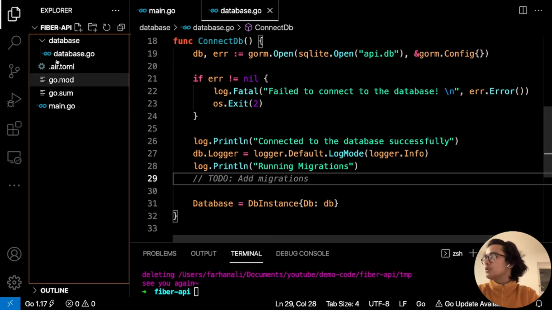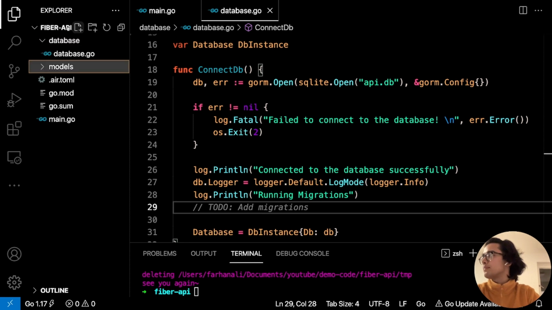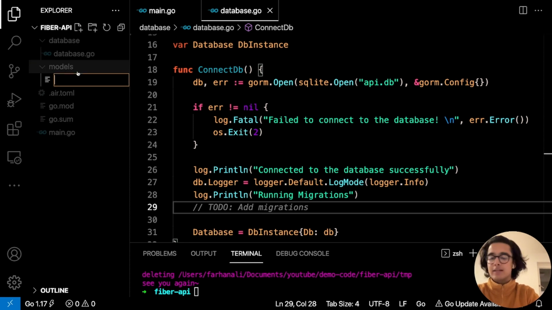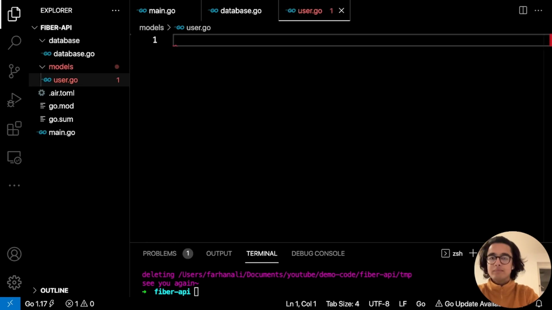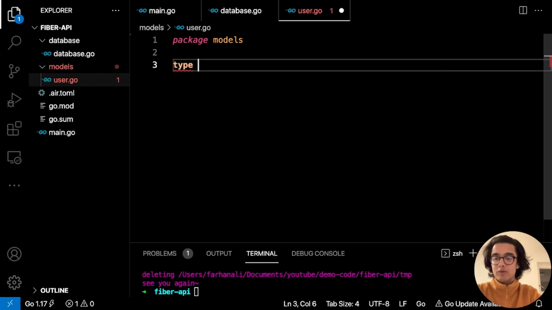Now, to actually create our tables, let's go ahead and create a new directory. We'll call this models. In that, let's first create a model for our user, so user.go. Now for this, it's very simple. First, we'll just state package models. Then we'll create our struct, and the struct that we create here is just a representation of our table. It's just the Golang representation of it. So type User and then struct.